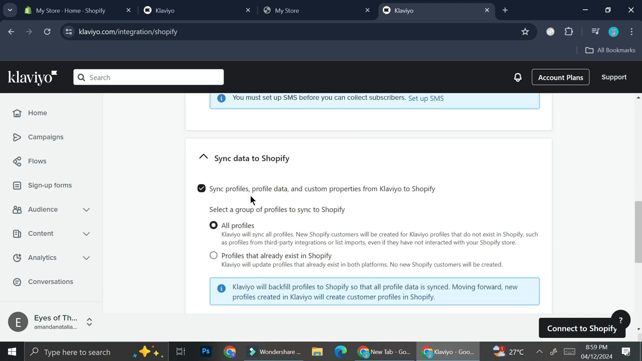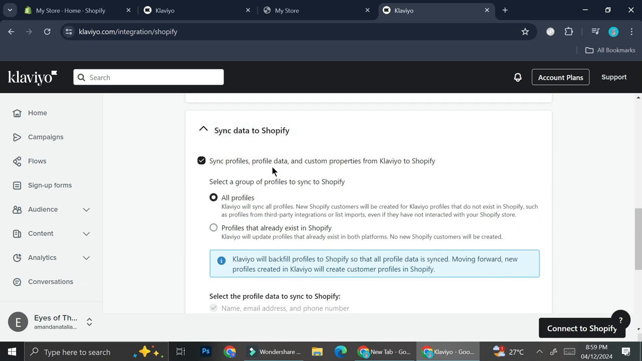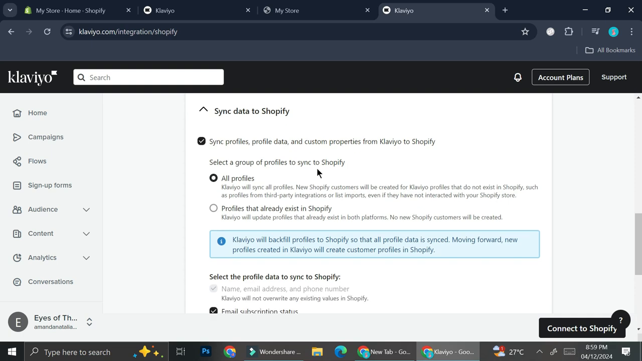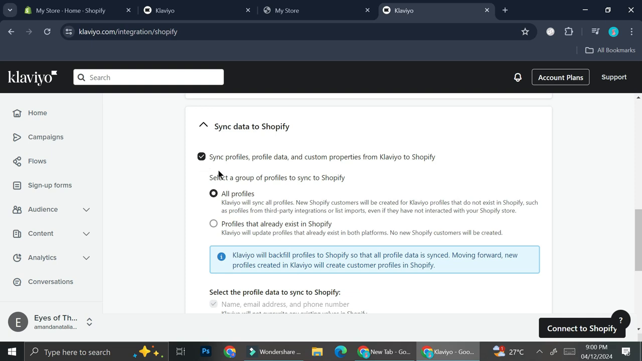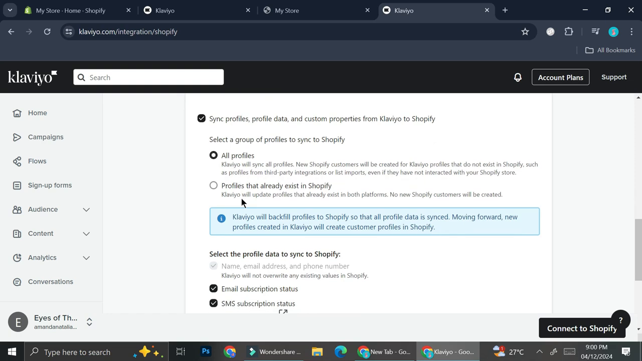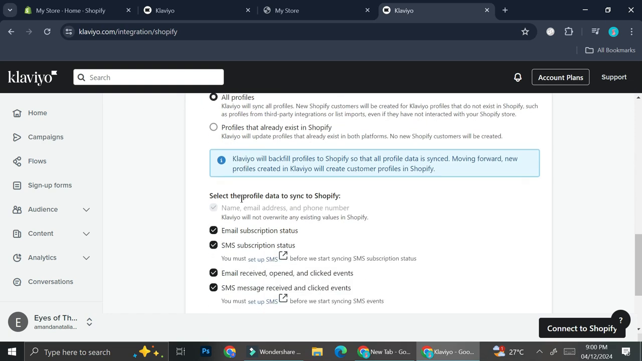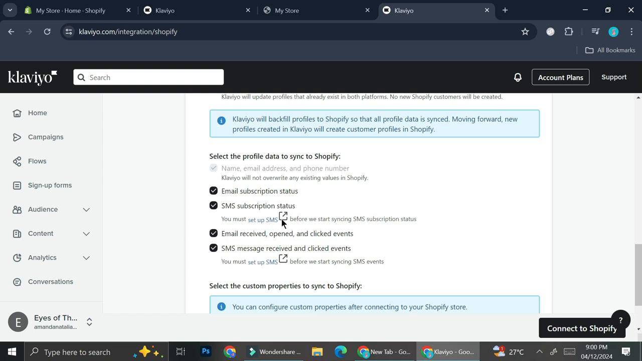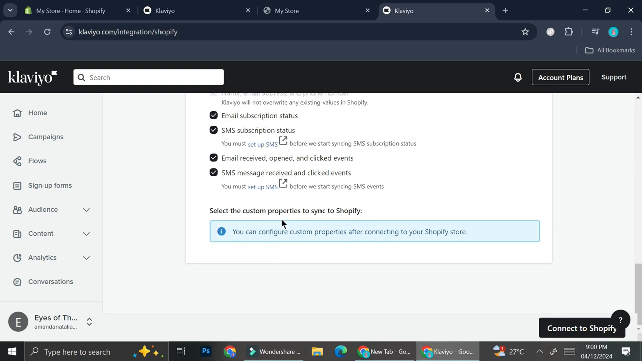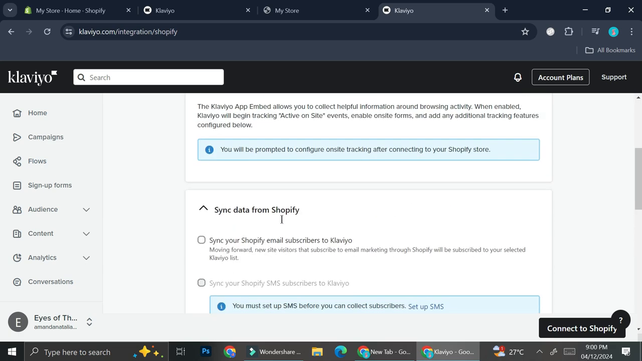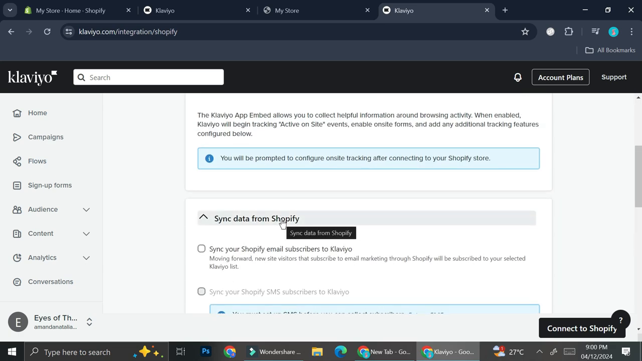But I do want to sync the profile data and custom properties from Klaviyo to Shopify. So I'm just going to tick this and make sure that all profiles from Klaviyo will be able to sync into my Shopify. And here are just some additional settings that you might want to use. I'm just going to skip them for now. And now what I'm going to do is click connect to Shopify.